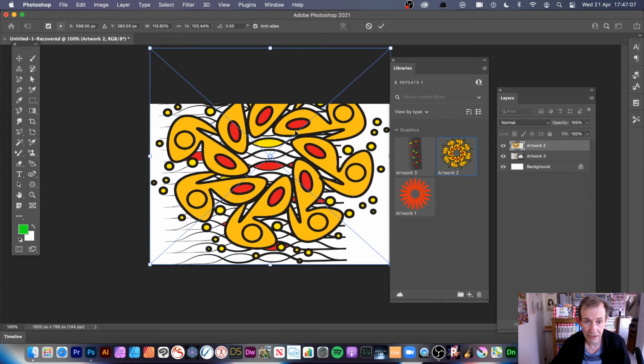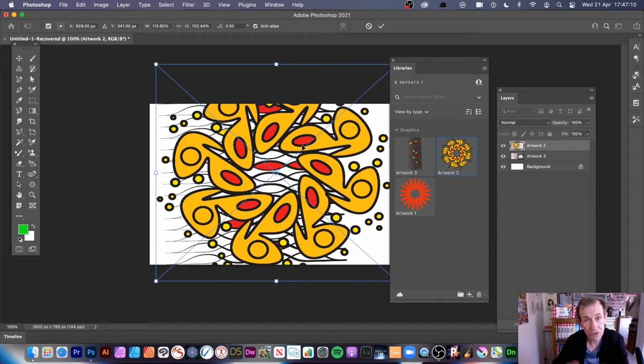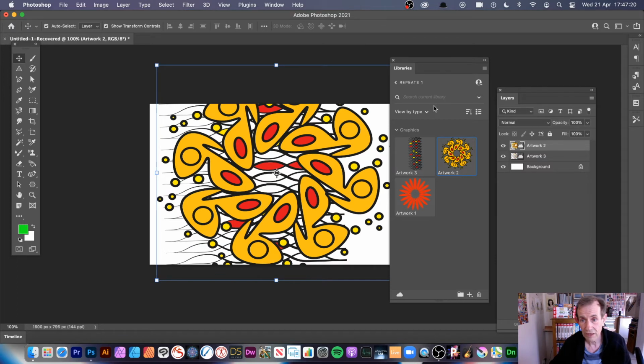Again, that's a vector design. And if you go back to Illustrator, you can still edit this. This is still a live design. So you can still modify the number of instances. This is obviously created by the repeat feature. So press return there.